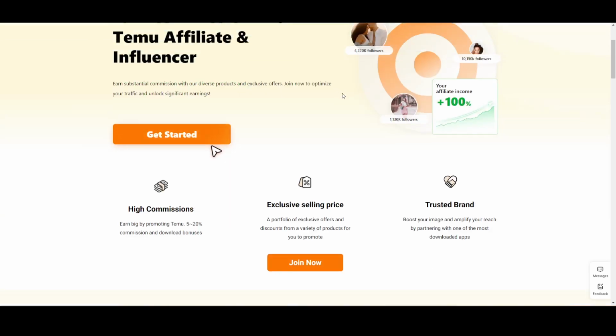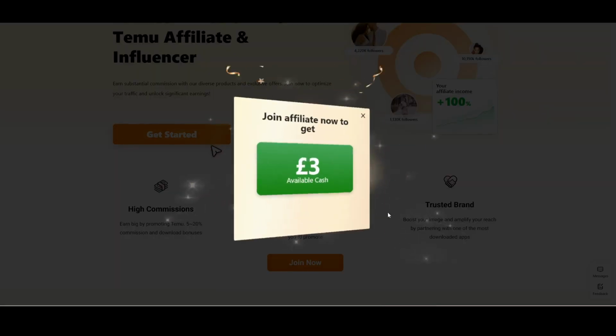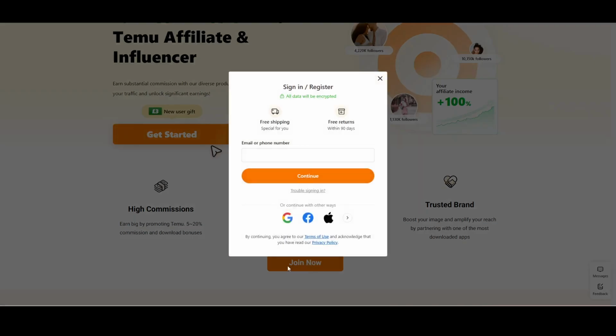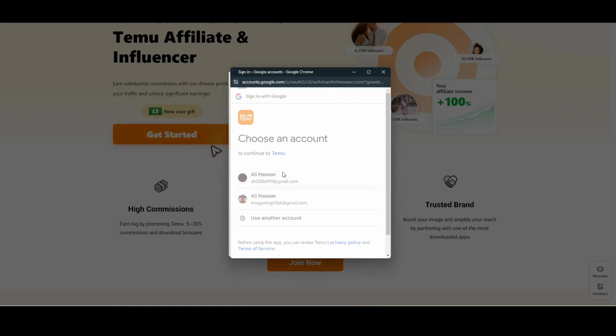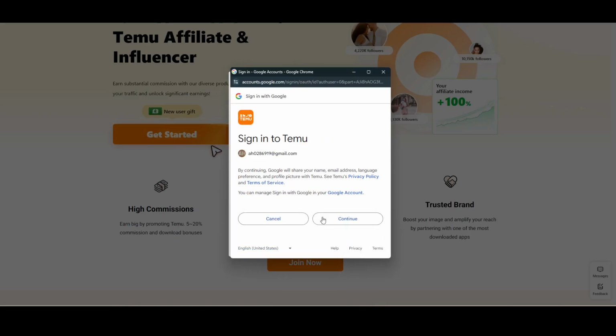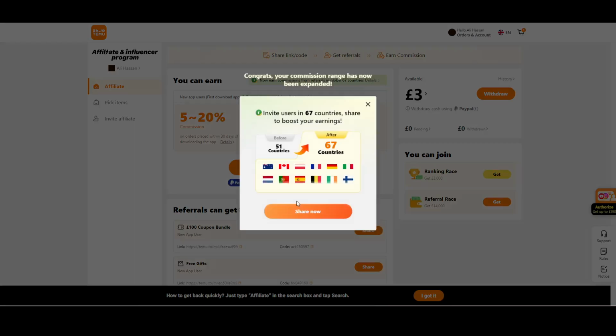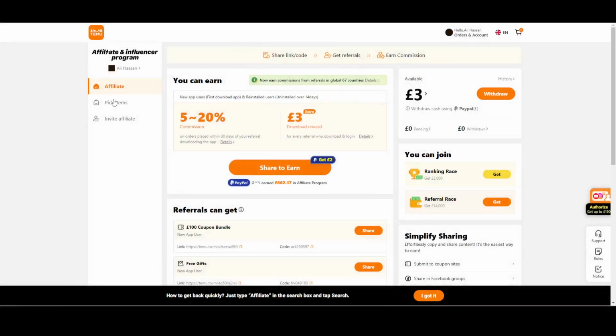Here, in order to join the affiliate program, you just have to scroll down and then you will be able to see this option called join now. Just click on this join now and then log into your account. So I'm just going to continue with my Google account and it will log into my Temu account. Once my Temu is logged in, it will allow me to join as an affiliate. As you can see, I have joined as an affiliate.